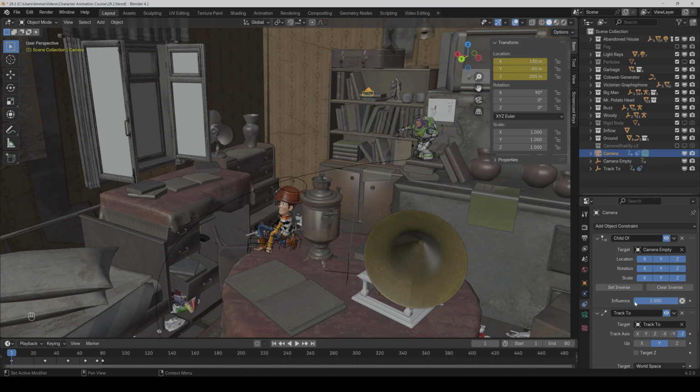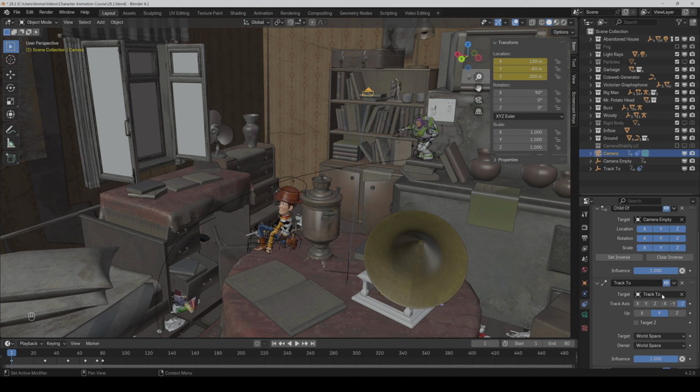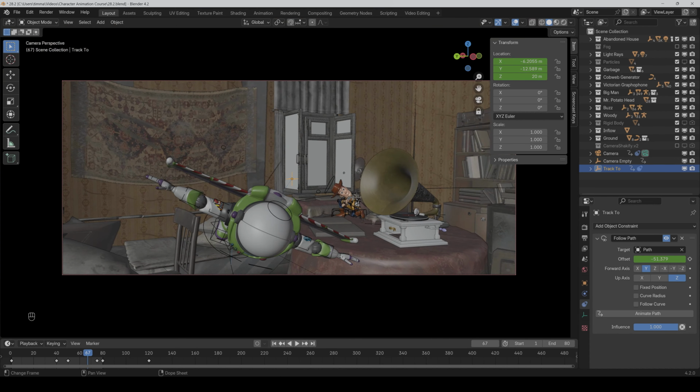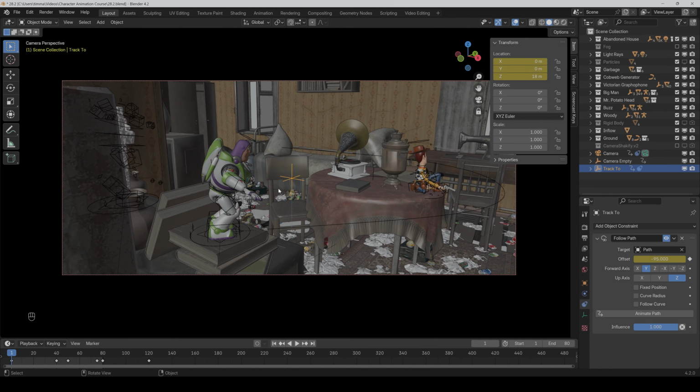After that, I also added a track 2 constraint, and as the target I choose this empty here so that we have more control over which direction the camera is aligned. And then I can add a follow path constraint for this empty so that it also follows this path like so. And then if I play this animation, as you can see, it follows this path, but I can also additionally control it with the location values here. And then we get this result.